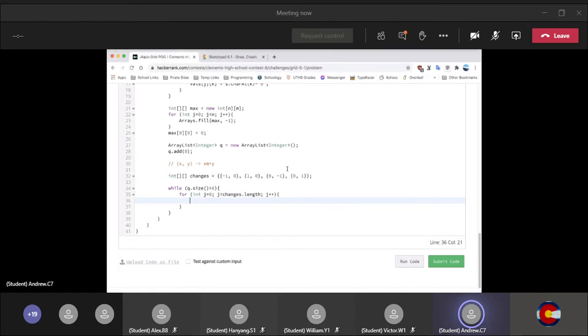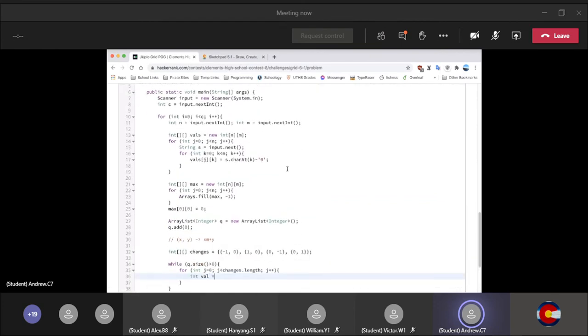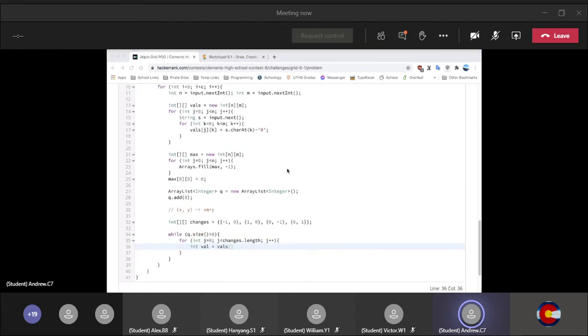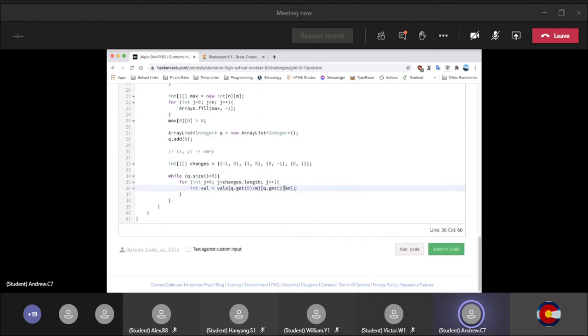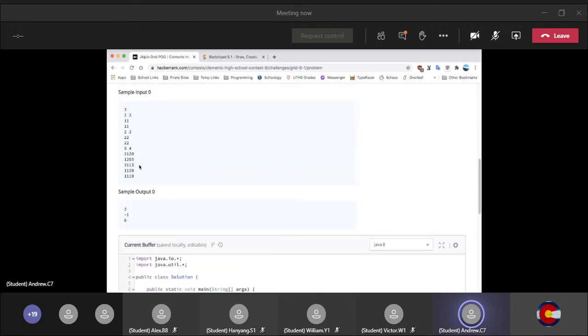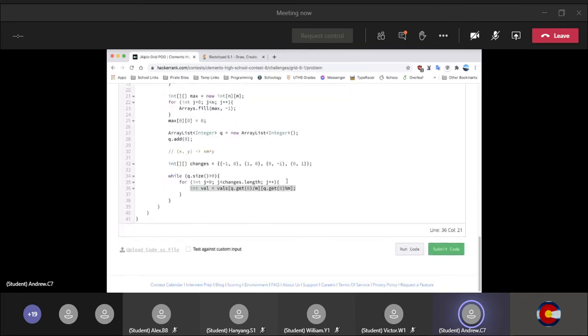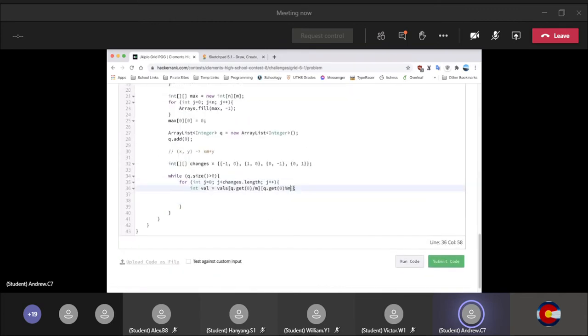So then let's just let int val be equal to vals of q dot get 0 divided by m, and then q dot get 0 mod m. So what this does is that it just gets the current value. For example, if we're currently on this cell, it just gets the value. Remember that this just goes back to the XY format. So this is vals xy for the current xy coordinate we're on.